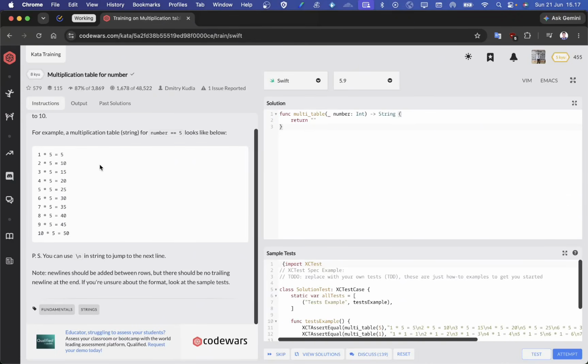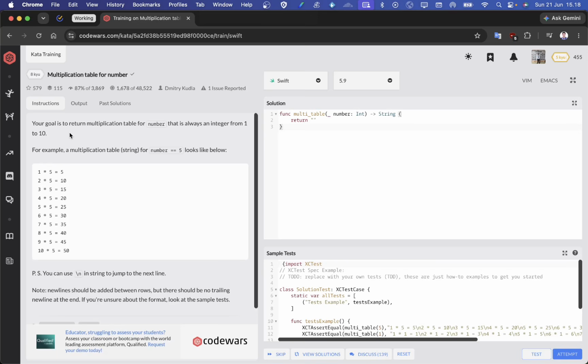Today we are going to work through another Codewars challenge, and this one's called Multiplication Table for Number. It is a pretty straightforward problem, but there are some interesting things we can do with it in Swift. Let's dive in. Before we start writing any code, let's make sure we understand what we are actually being asked to do here.